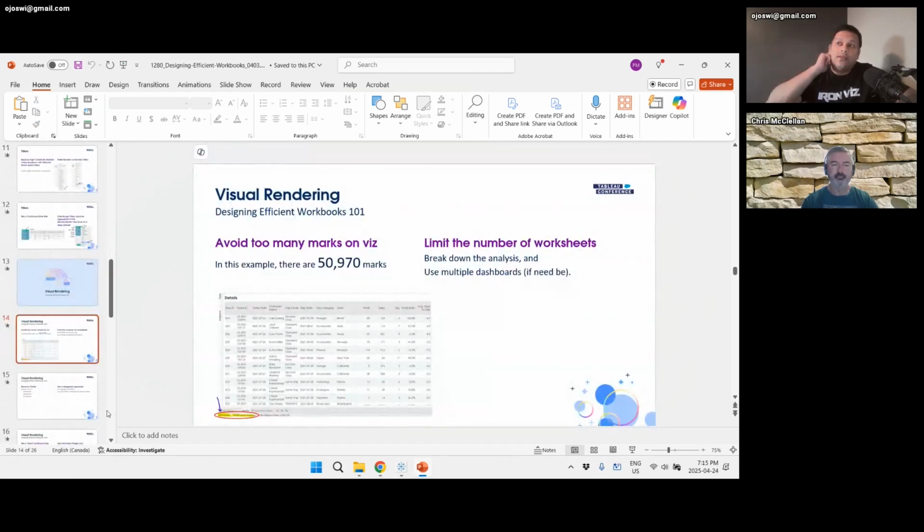Visual rendering, this is interesting. We know that if you have too many marks in your dashboard, if you have a tabular format, so in this Superstore with everything in, it's almost 50,000 marks. That tabular view, not the best. The idea is to limit the number of your marks, go from a pre-aggregated value, drill in, and then go to the most granular from an aggregated view. And in the demo, I'll show you what.